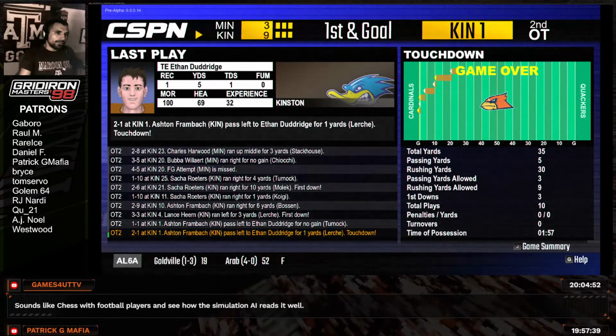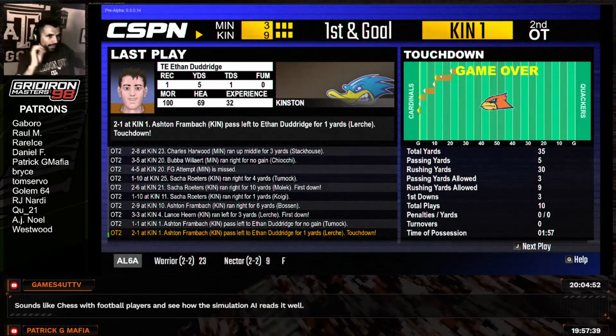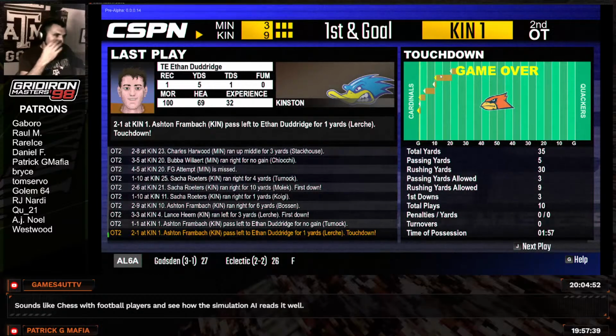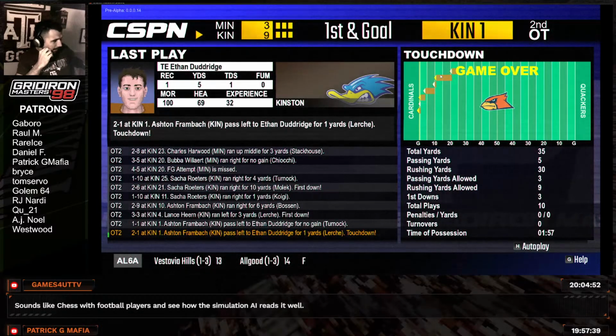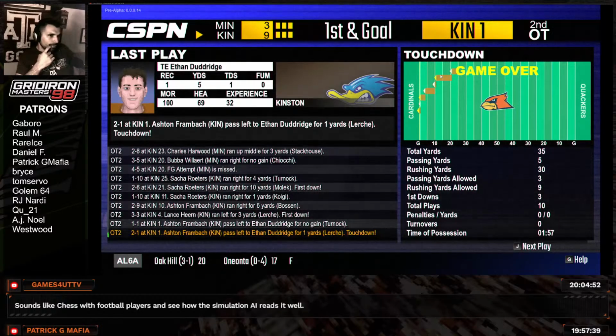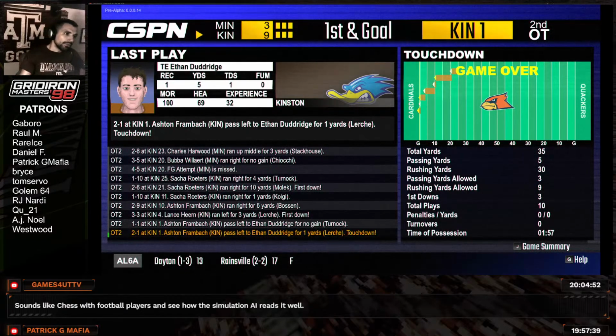And because it's overtime, there's no PAT. I don't have the requirement to force 2-point conversions after the second overtime. I actually think that wasn't a rule until 1999, so it's period appropriate. So you can go for 1 or 2 at any point in the overtime.